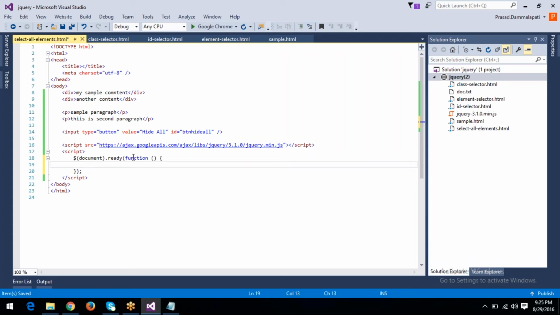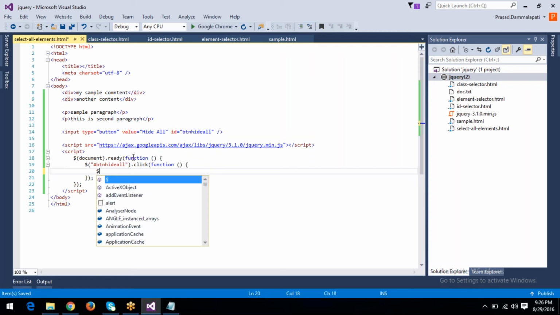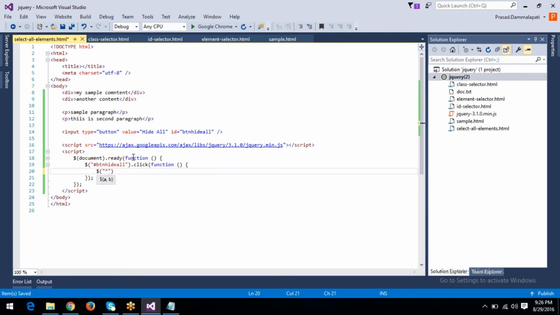Okay, and next dollar symbol hash btnHideAll dot click function. So when you click on this button, I want to hide all these HTML elements, with the button also, all elements are hidden. Star dot hide.